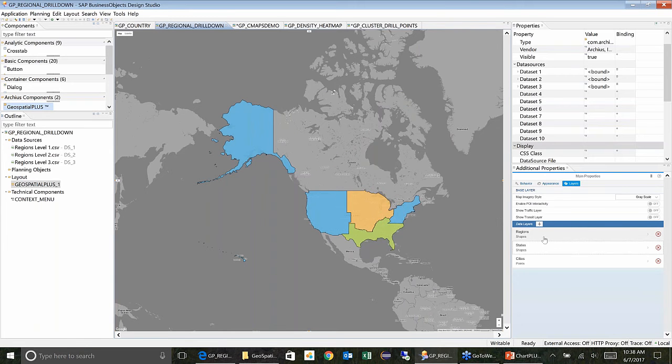If you look here, we have 3 different layers configured. We have 2 shape layers: the first for the region, which is this one here, and then the state, going down to the state level, and then we have the points here. We also have 3 different data sets configured. We can have up to 10 different data sets, and we can have any number of layers configured in here.